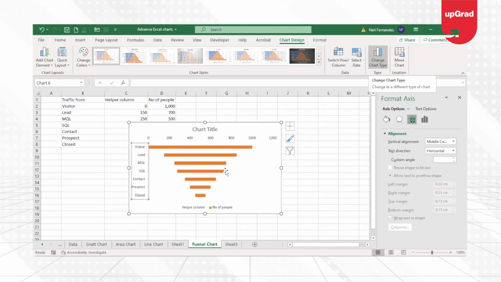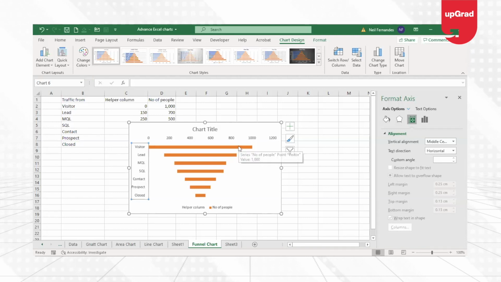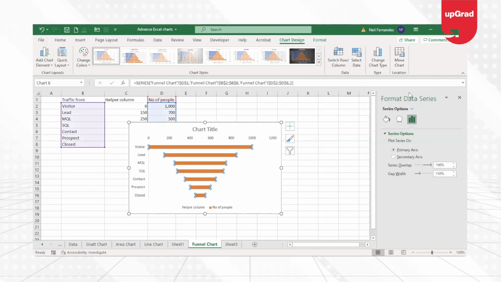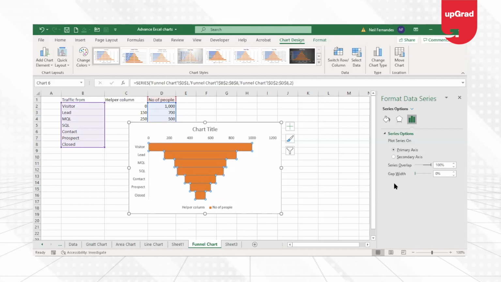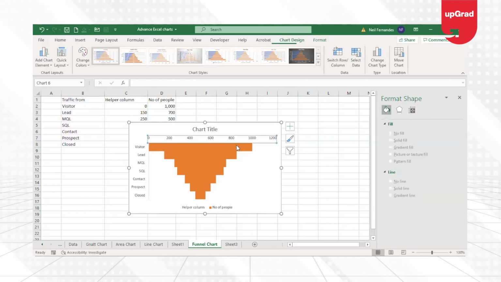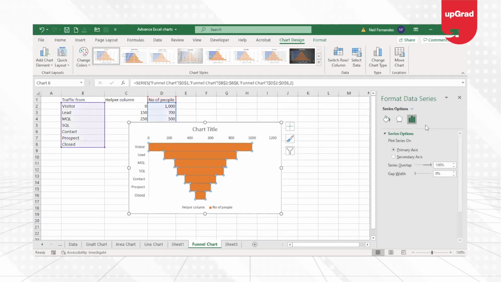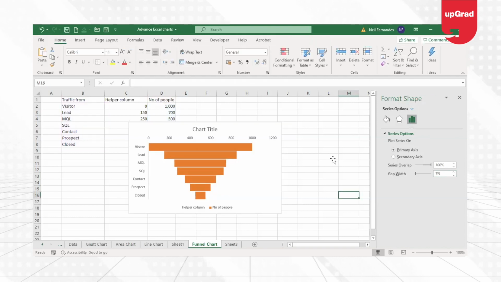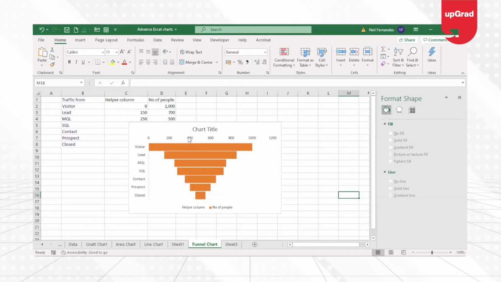However, you can see that there is a lot of gap between the two bars, while in a funnel chart there is not much of a gap. So I'll select my bar, and the Format Data Series window opens. Reduce the gap between the two bars by reducing the gap width. And here you have your funnel chart ready. Now the gap is too small, so I'm going to increase it a little more just to show that there is some difference. Here you go. Now it looks exactly like the funnel chart that you look at.